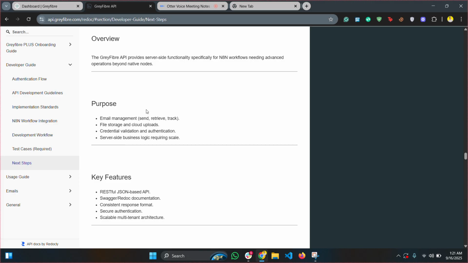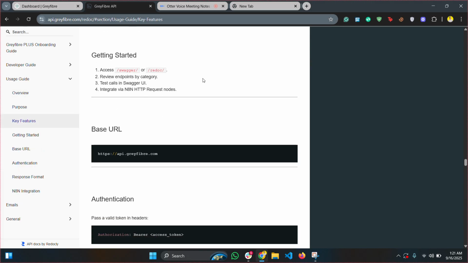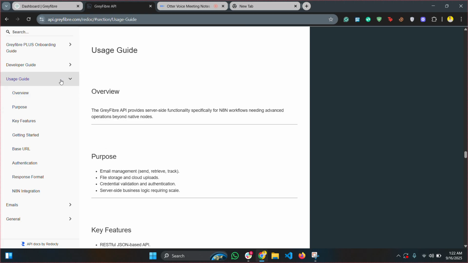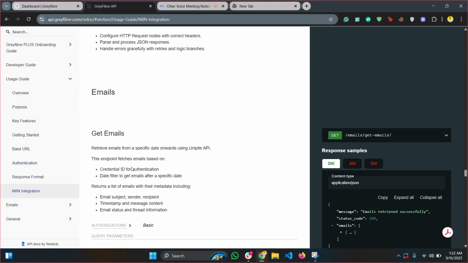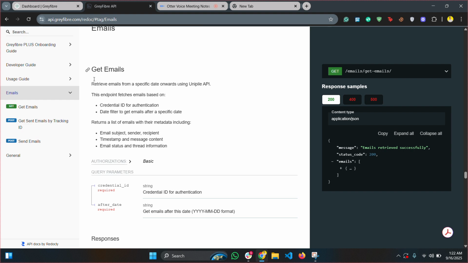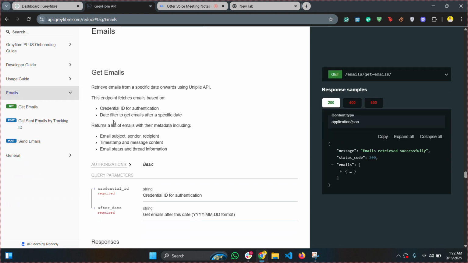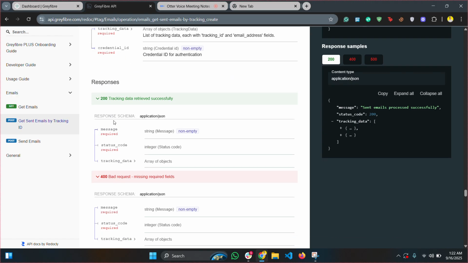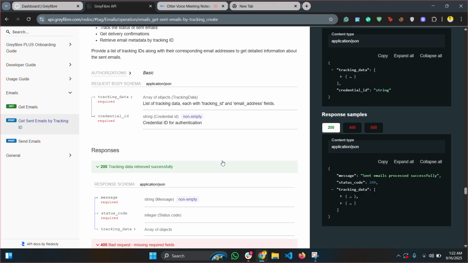If I scroll down a little bit, then we have a usage guide. This is the guide to give you an idea of how you can use the pre-existing endpoints, because there are some endpoints that already exist. If I scroll down a little bit more, these are actually the endpoints. This is the get email endpoint, this is the get email by tracking ID endpoint. As you can see, the response time is listed, so you are going to maintain the documentation of your endpoints as well.